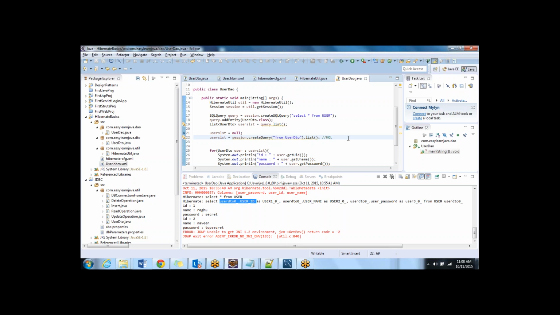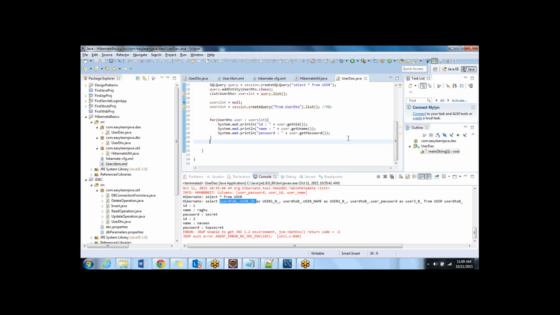Okay, so now the next question. I want to get only the user name from the table. So the next thing that I do here is I say, I want to get all the usernames.